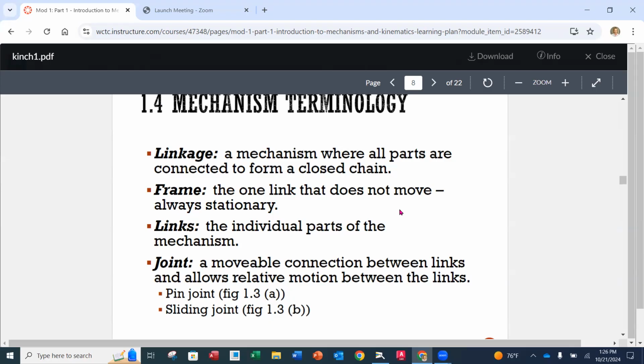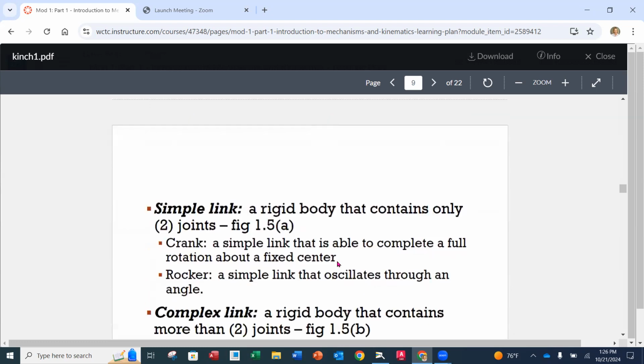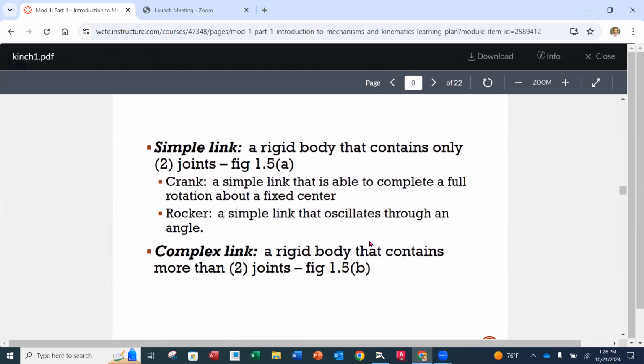Then links are going to be the individual parts of a mechanism. And then a joint is going to be a movable connection. Many times these joints are going to be pins, and then something is going to rotate relative to it. Okay. So a simple link is where we're connecting only two items at one joint. And then a complex link is where we have more than one connection.